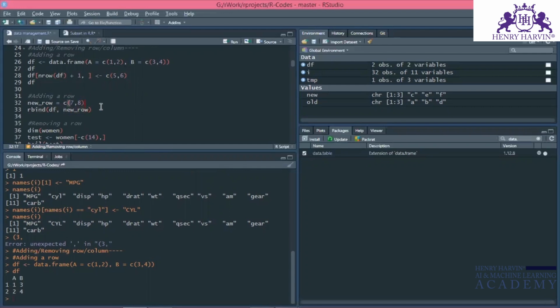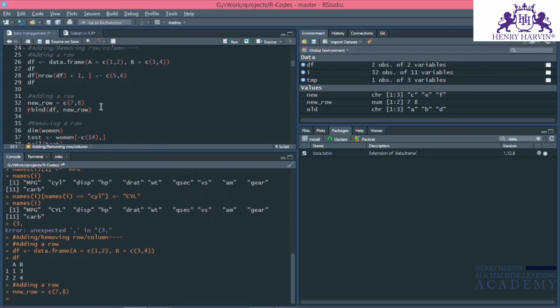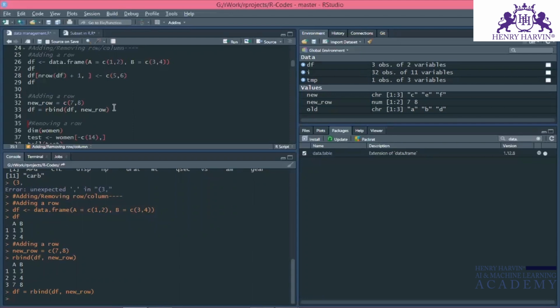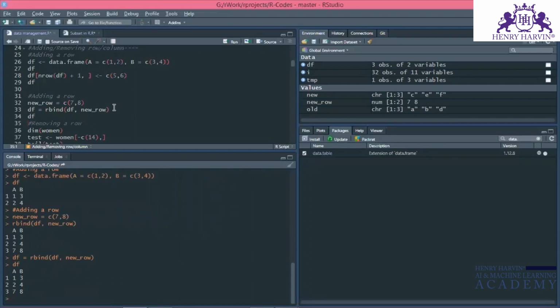Let's execute this command. First, I'm creating the vector, then I'm using the command. I'll be saving it in df itself so that it will get updated. What will happen is the rbind command will be executed on df and it will be saved in that same data frame. So you can see the value of df changed to 3 rows. Earlier there were only 2 rows. Now there are 3 rows with the new vector, that is 7, 8.